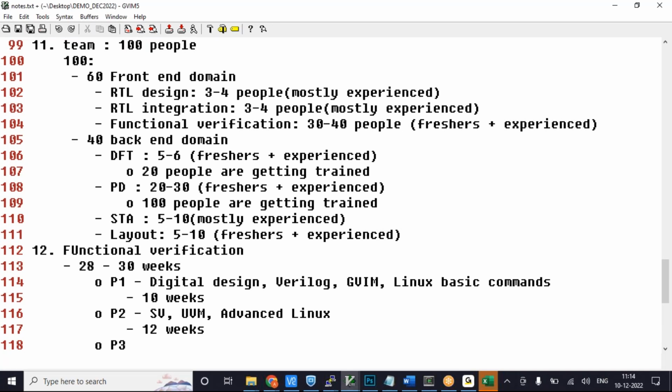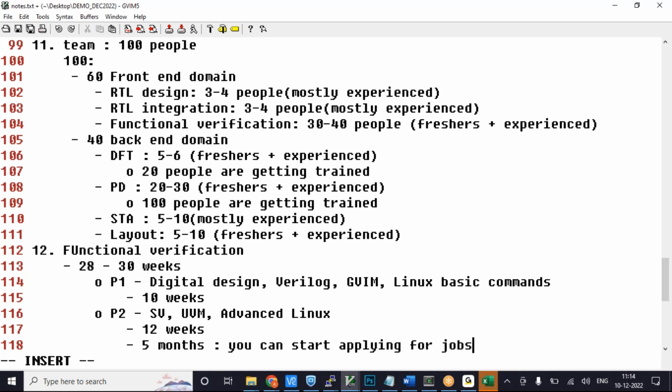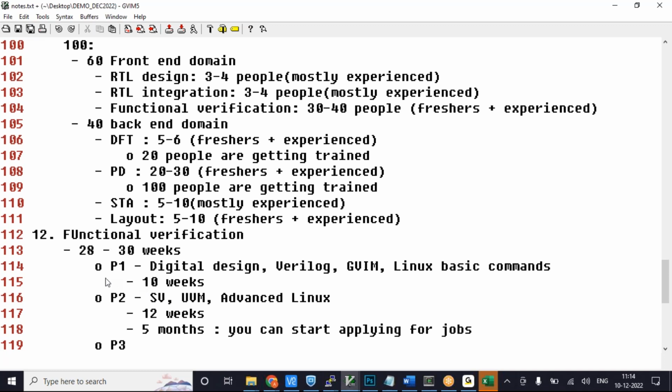So totally how many weeks are phases 1 and 2 taking? 22 weeks. 22 weeks is roughly 5 months, right? By these 5 months, you're ready. You can start applying, because companies majorly expect you to be expert with this.